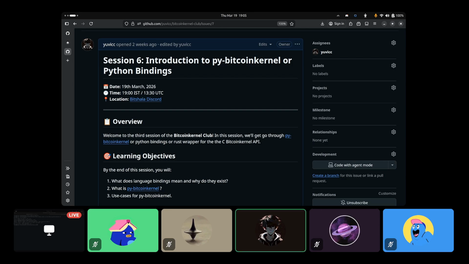Bitcoin kernel is extracting out the consensus engine from Bitcoin Core, or you can say that's the consensus engine for the Bitcoin protocol. And today we'll be looking at another language bindings. Previously, we have seen Rust Bitcoin kernel, which is the Rust bindings for Bitcoin kernel. Now we'll be looking at py-bitcoin kernel, or Python bindings for Bitcoin kernel.